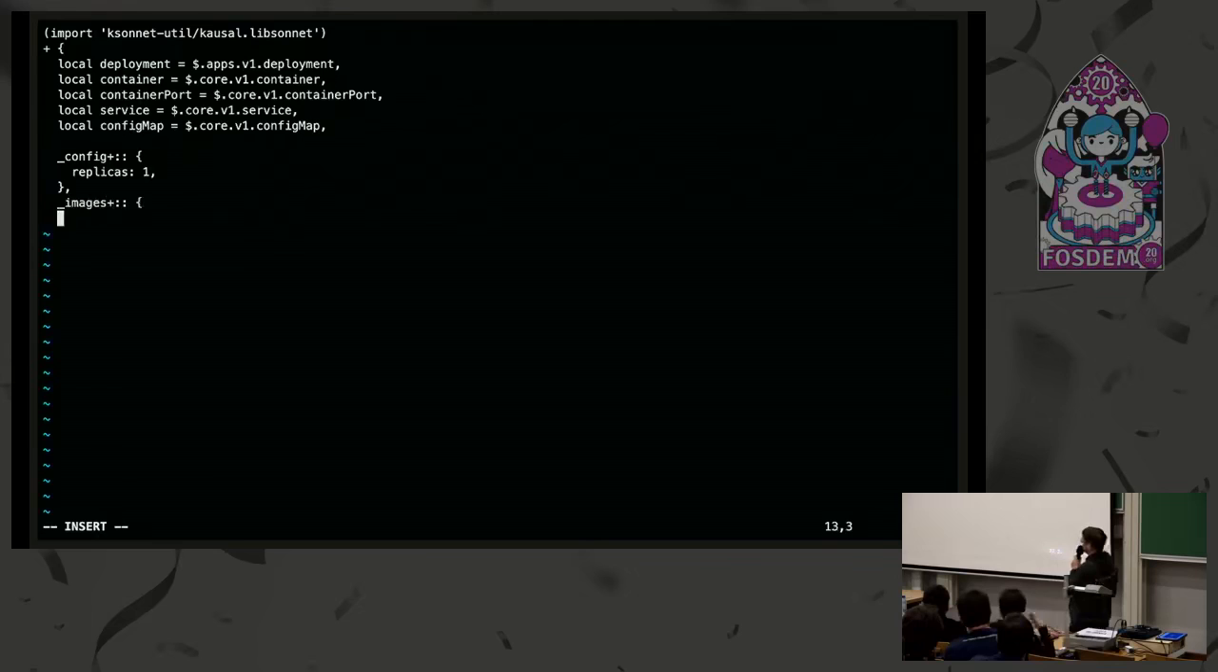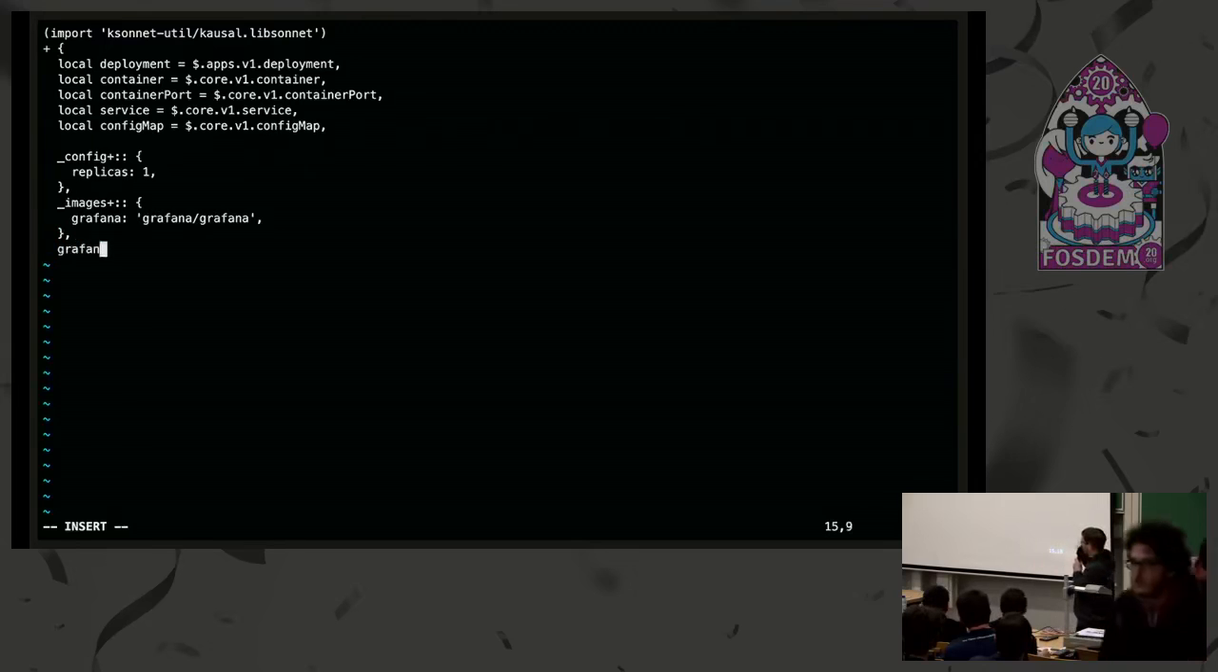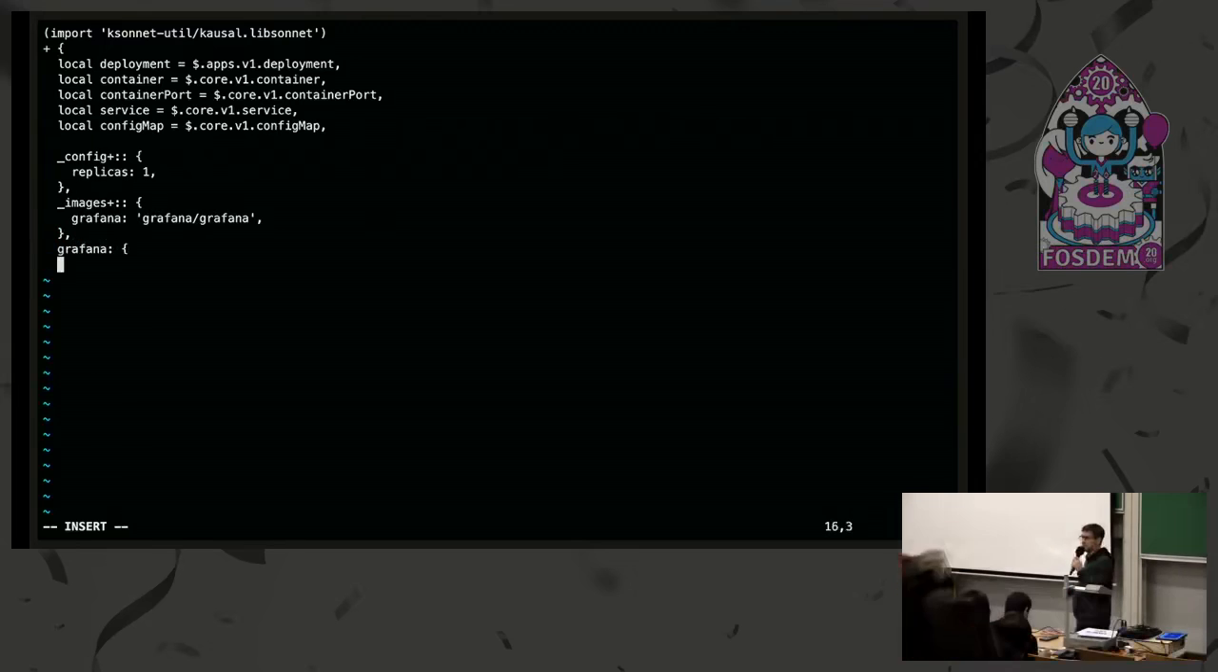And now we've got a config object. The plus means it doesn't overwrite any pre-existing configs, it just adds to it. And we've set just the number of replicas. And now we're specifying the image we're going to use.